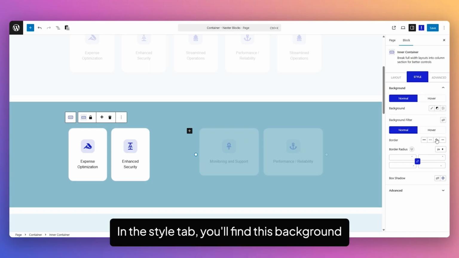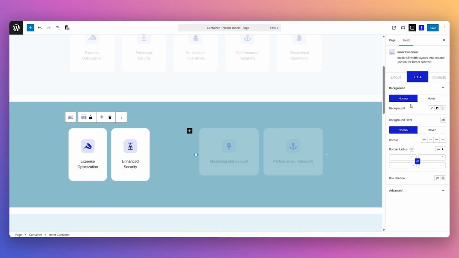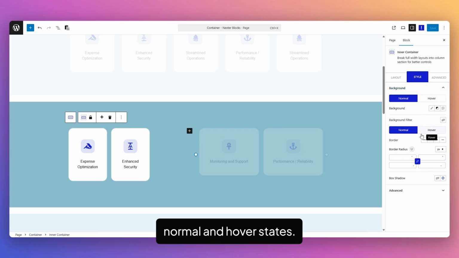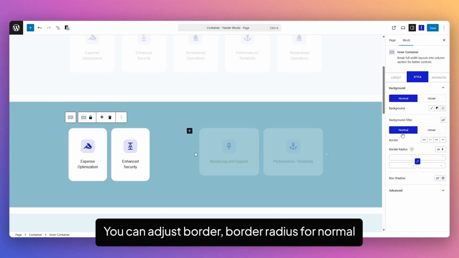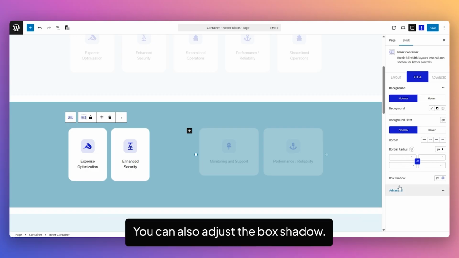In the style tab, you will find this background option only. From here, you can adjust the background for normal and hover states. You can adjust background filter. You can adjust border radius for normal and hover states. You can also adjust the box shadow.